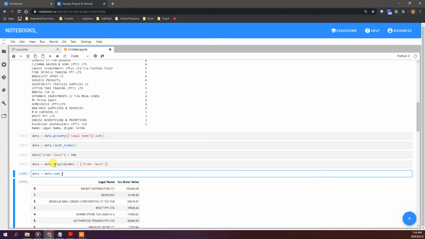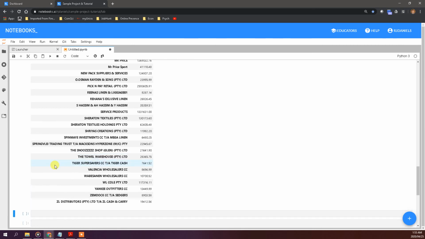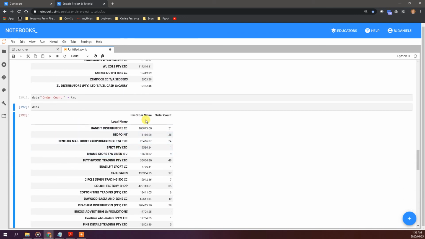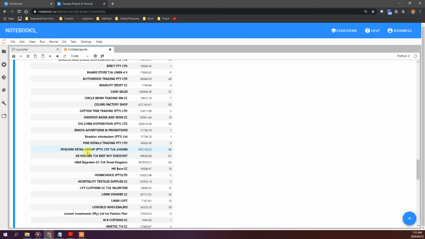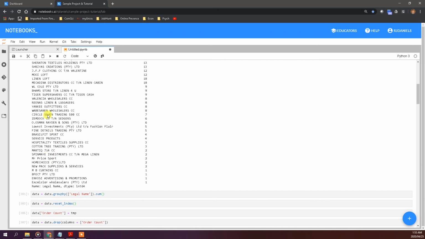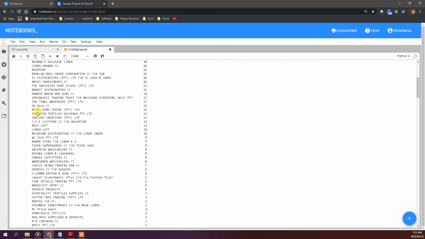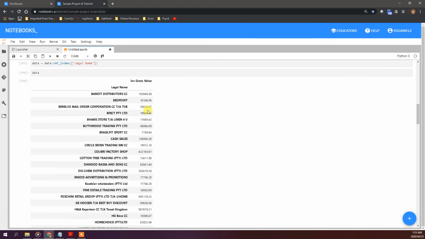Data, we're going to set the index to legal name with a capital N. Okay, so we've got the legal name as the index. Now what we want to do is add the order count column and set that equal to temp. Now we've got the legal name as an index, the gross value of the sum of the orders, and the order count. So just to check that this is correct, let's take something like Foschini, which is 94. Let's check that that's correct. Where's Foschini? There we go, 94. So that should match up.